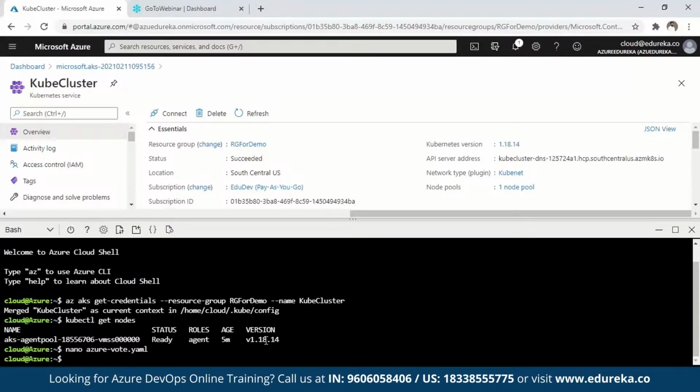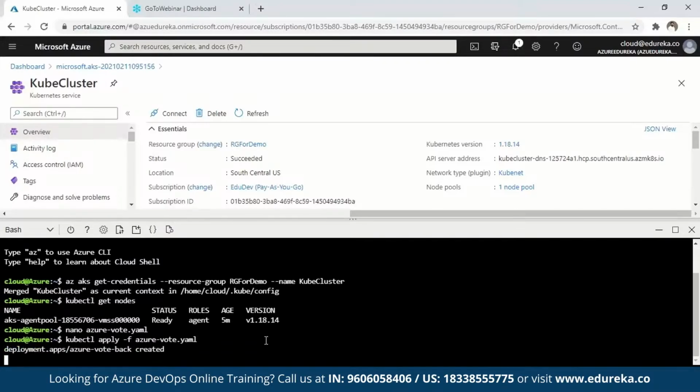Okay. The next step is, now what we are going to do is we are going to go ahead and call out this YAML file. Okay. So once we do that, this is how we are going to do it. We're going to say kubectl again. Okay. And apply -f Azure. What was the name again? /vote dot YAML. I'm going to hit the enter button.